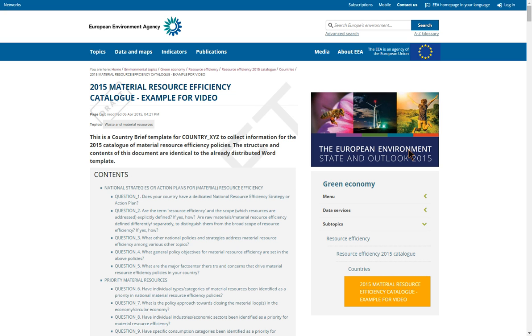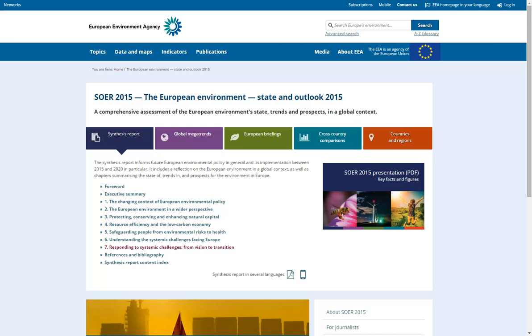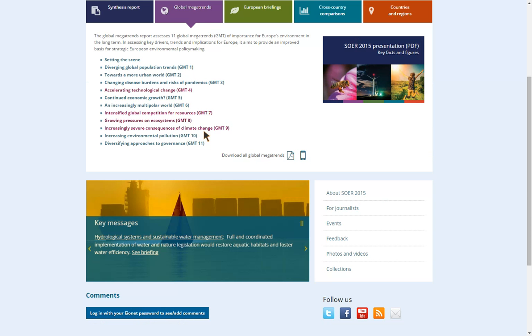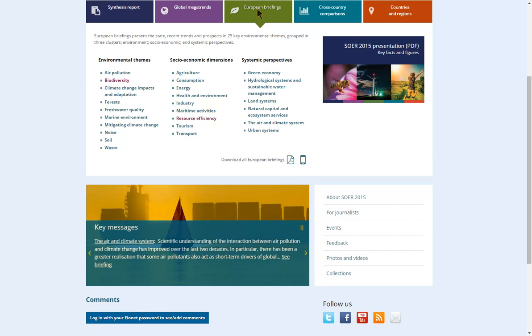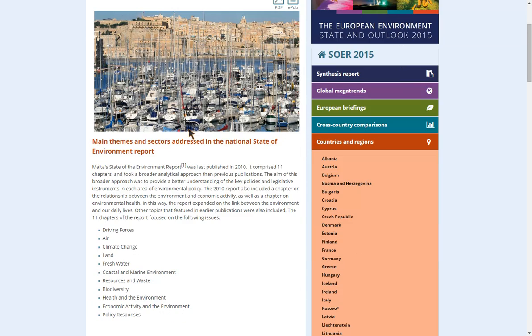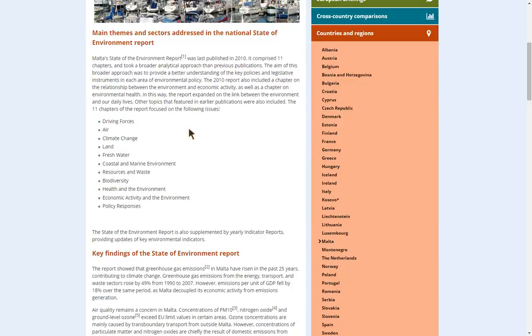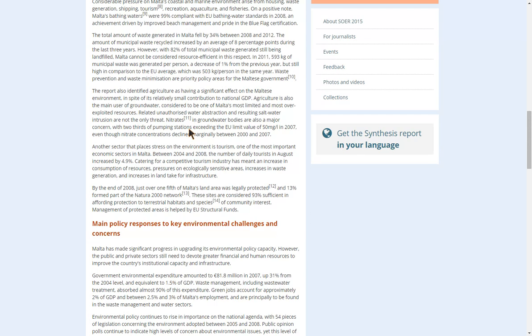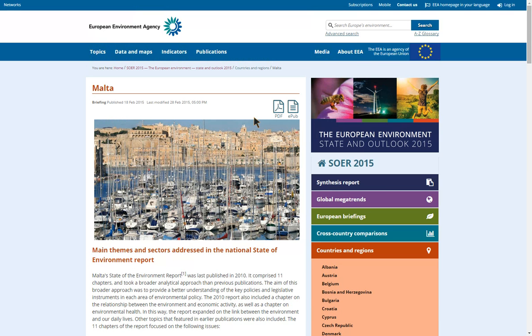But before showing you how to use it, let's start with an example of the SOER and an explanation of why we use it. If you look at this flagship product, most of the reports under it, whether it's global megatrends or European level briefings or country briefings, have been compiled using online fiches. That document allows you to edit it online, to print it off as a Word document or as a PDF or as an electronic publication.